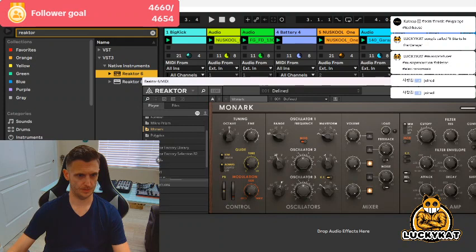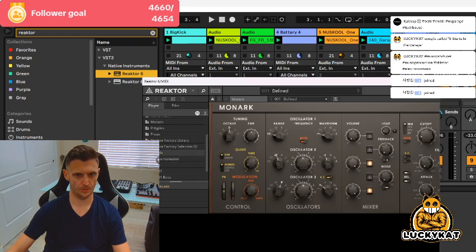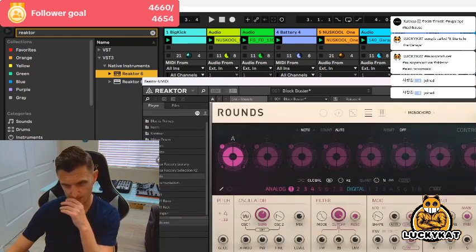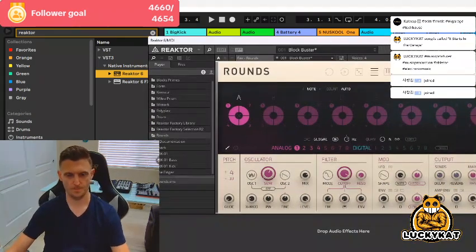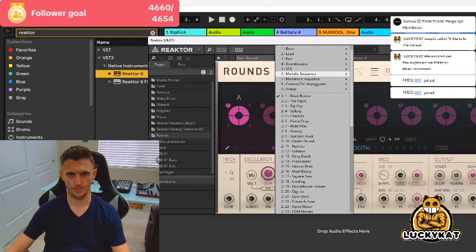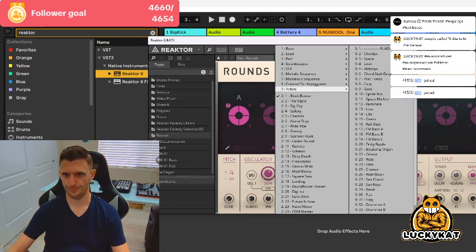So, this is in Reaktor now. I used to open it through Kontakt, but... And then Rounds should be in here. Rounds, I wanted. Actually, Spark. Let's try Rounds. There it is. It's kind of slightly different to Kontakt, how to open them, but what have we got? Sequence.